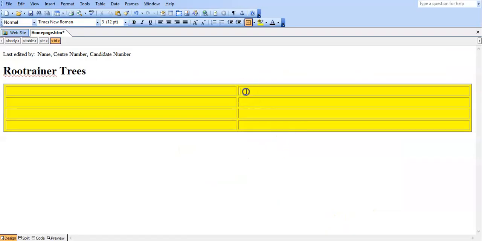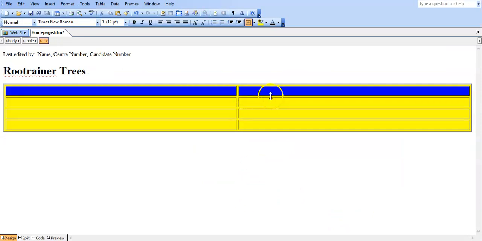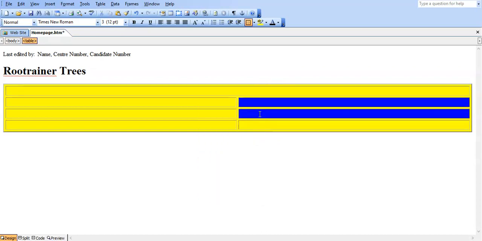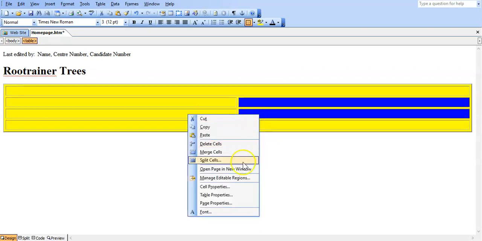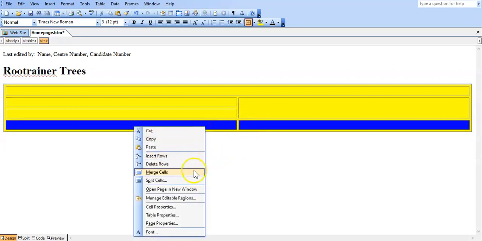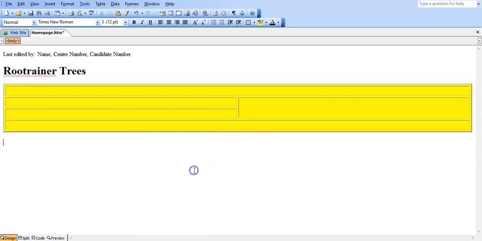So to merge cells, you just highlight the cells you want to merge. Right click, merge cells. These 2 cells we need to merge. Right click, merge cells. The last row we need to merge, so right click, merge cells.